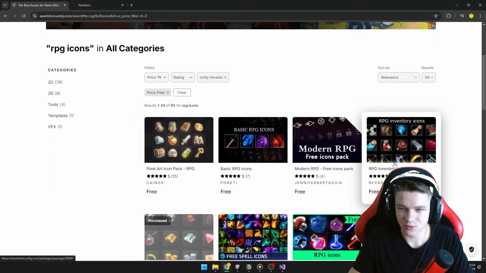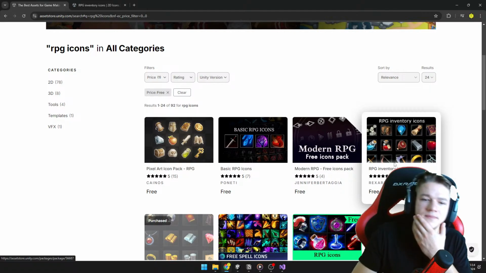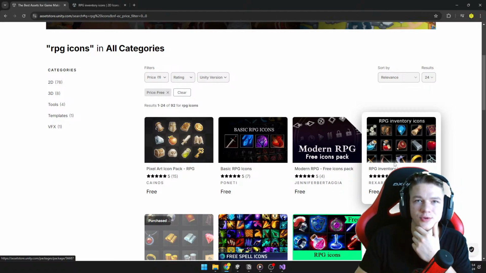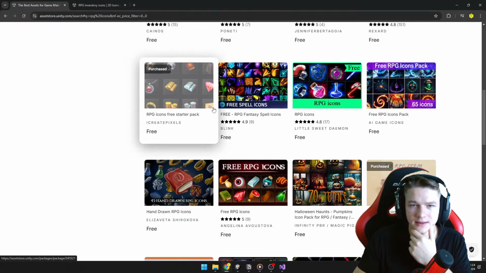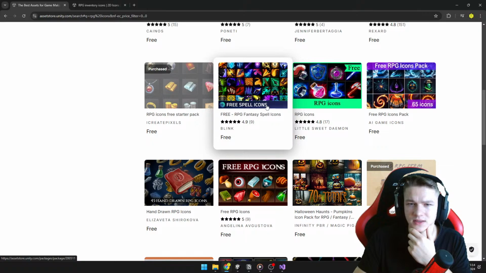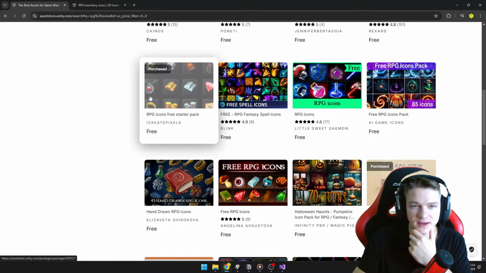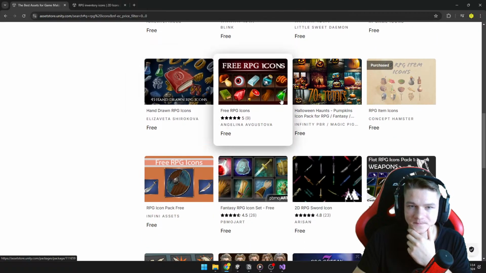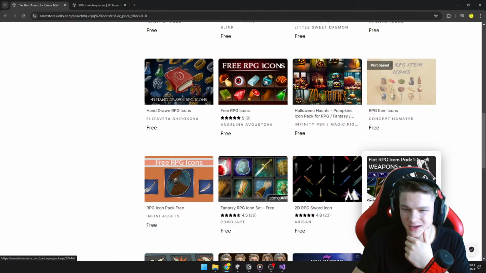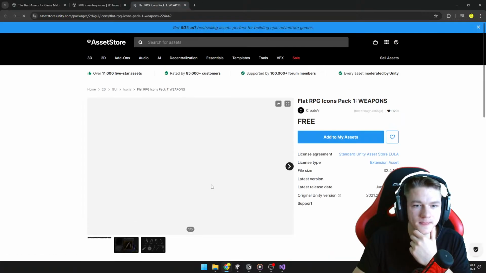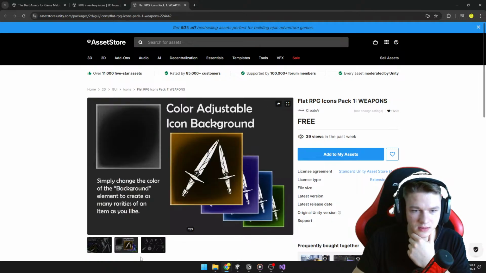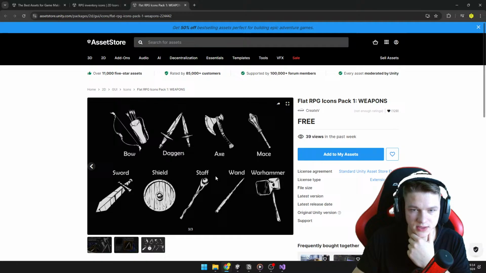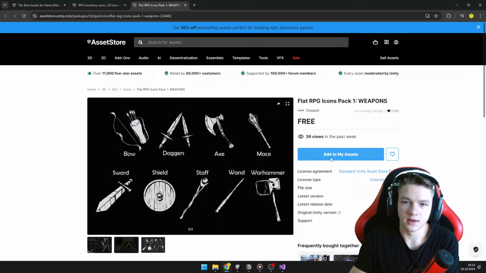So I think this one, well, I don't really need RPG icons, I more need some action icons. We have some spells. That's also not something that I need. I have been using this one. Maybe this one looks pretty good. We seem to have some swords. We have the shield stuff, daggers. Yeah, this looks pretty good. Let's use that one.